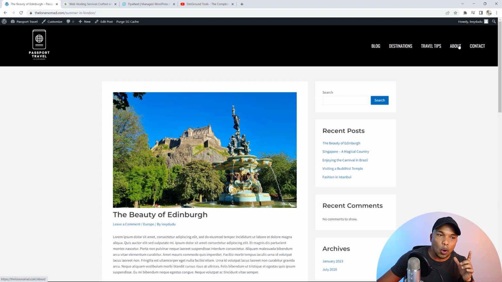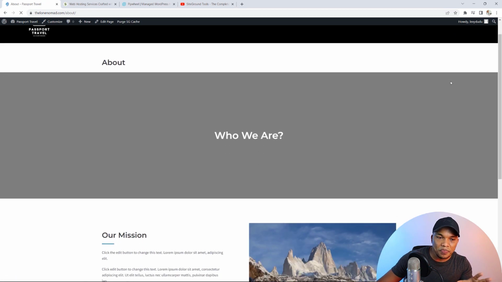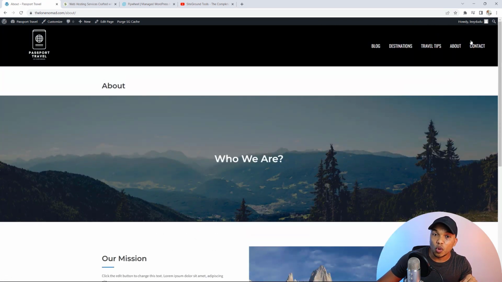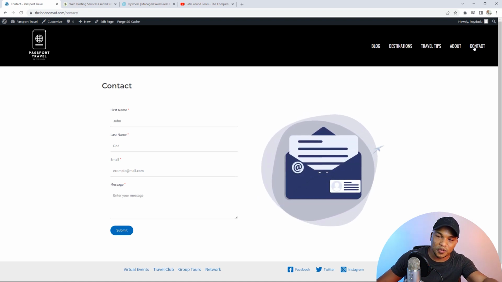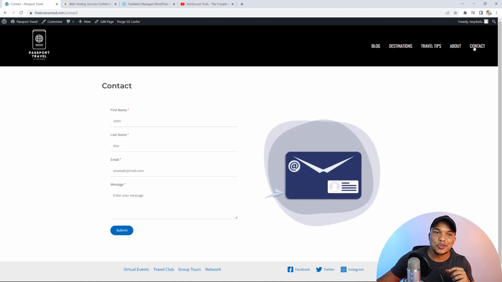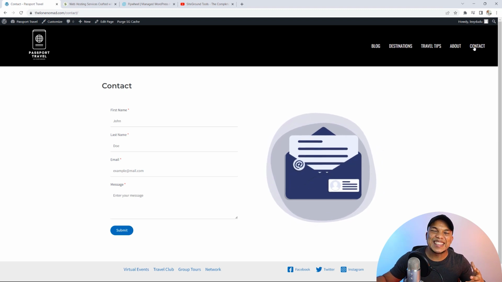in the course. We're also going to build the about page by making use of a template, and of course we will also build the contact page. I'm going to show you how you can insert a contact form as well as some animation to make your website a little bit more exciting.